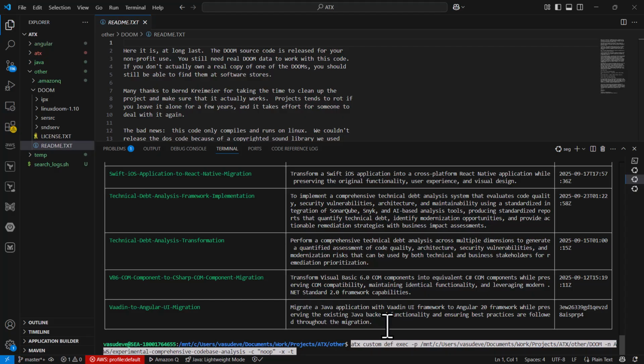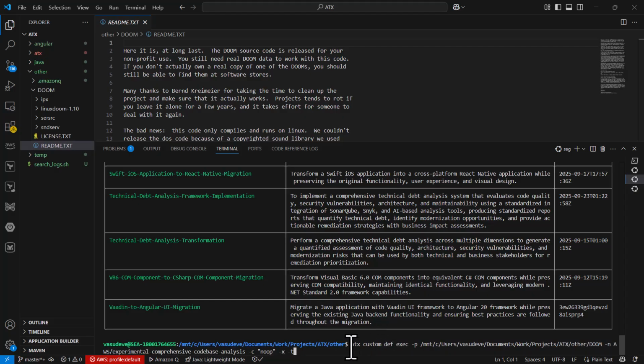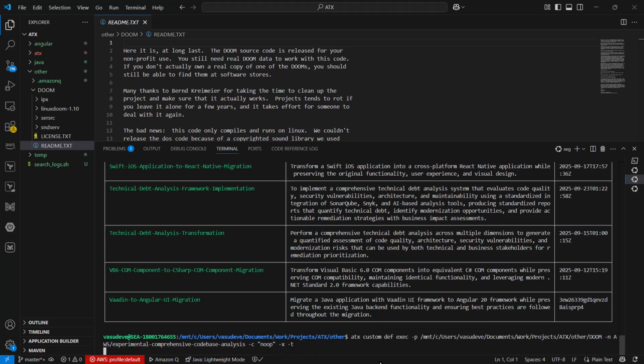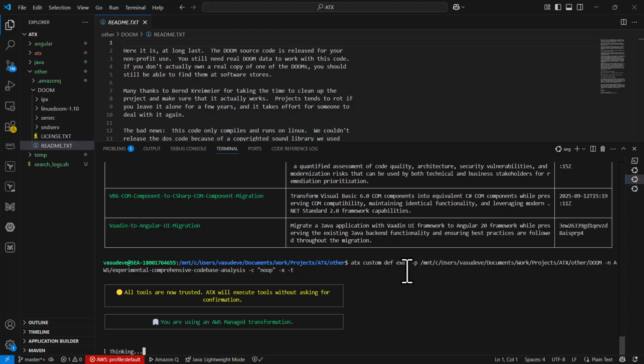So I'm going to run this in non-interactive mode so that it runs in the background without the user having to monitor. I'm going to start with the command atx custom def exec, the path for my project, the transformation definition name, and no build command, because this is just documentation, and -x for non-interactive mode, and I'm trusting all the tools to run. This starts a managed transformation for this code base.